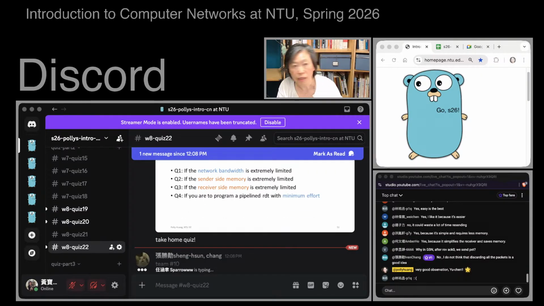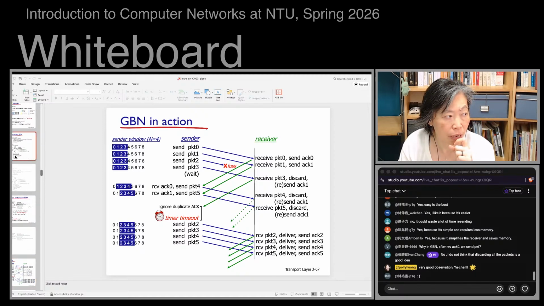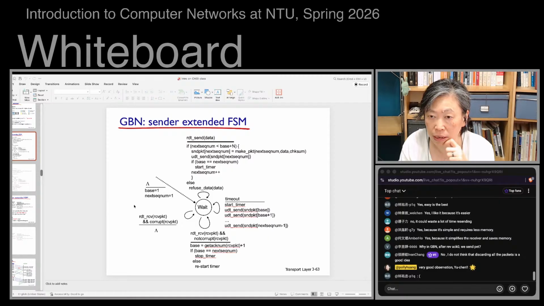And using the last minute here, let me address a question from Yu Zheng. Yu Zheng, you're following the videos. I'm so happy to know that. Because earlier, when I was introducing Go-Back-N's finite state machine, I said that the starting state, the base, will start from sequence 1. Next sequence number is also initialized to 1.